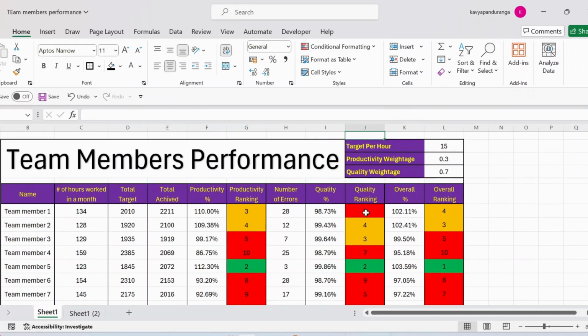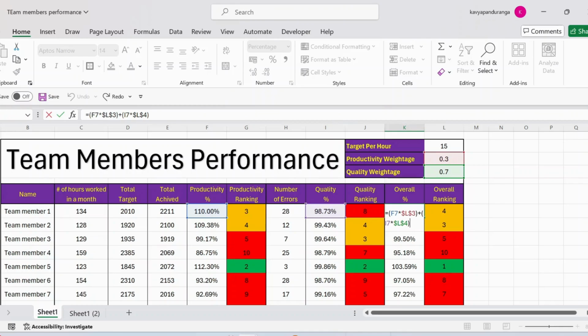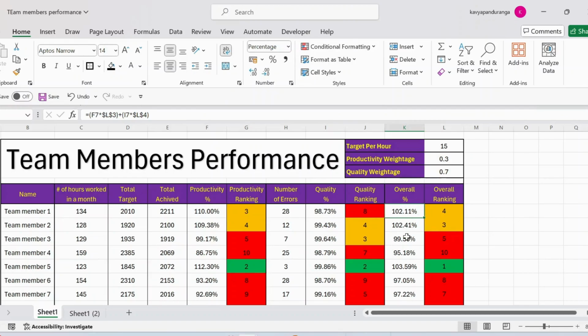Then here is the overall percentage. Let me press F2 from the keyboard to understand the formula. What I've done is F7, you already know the productivity percentage, 110.00, multiplied by the productivity weightage, 0.3 in this case, plus the quality, I7, multiplied by 0.7. I have given more weightage to quality. Again, it all depends, as I told you initially, you can make it 0.4 and 0.6 or 0.5 and 0.5. This is how I have calculated. Press enter. This same formula I have extended until the last row.